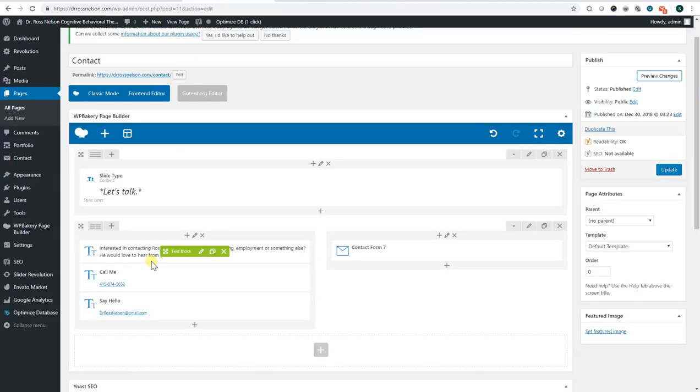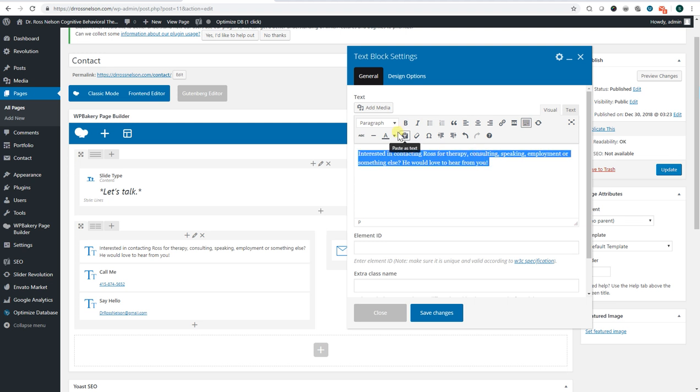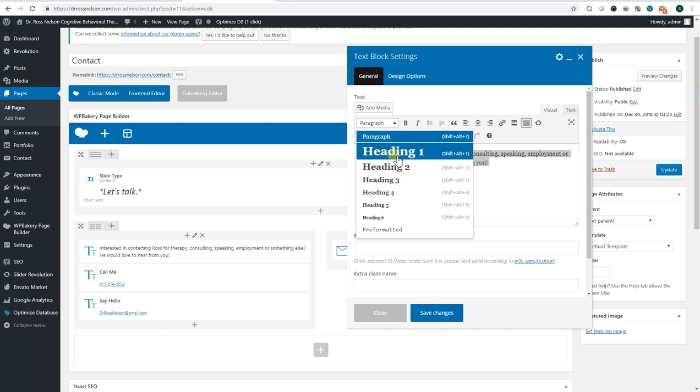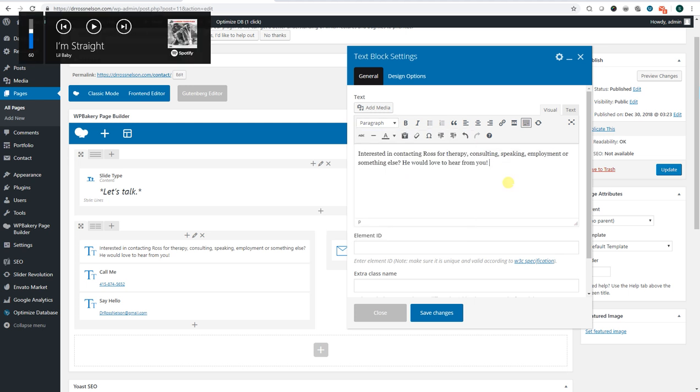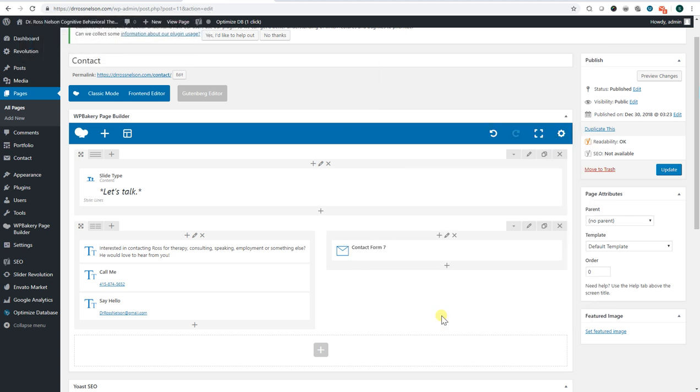And as far as the other text on the page, it's pretty much the same way. You just come in and type whatever you want to type. You can change the text from paragraph to different headings as well. You can center it, shift it, how you see fit. But once you're done, make sure you click Save Changes first, and then either preview or update.